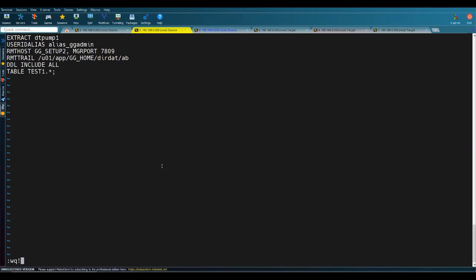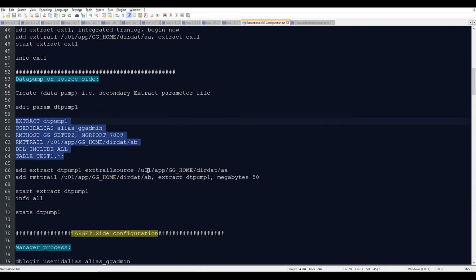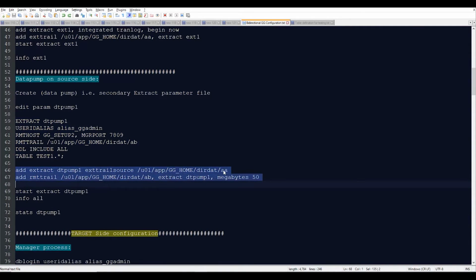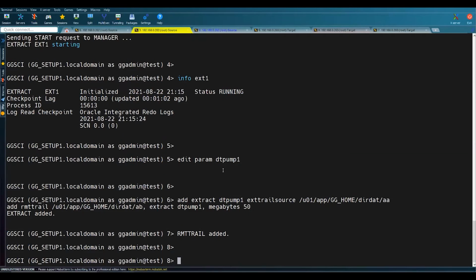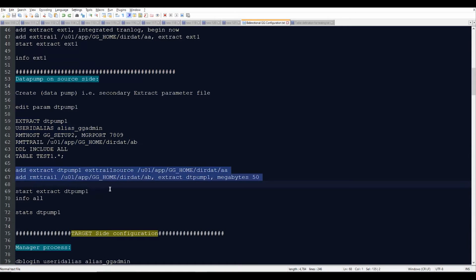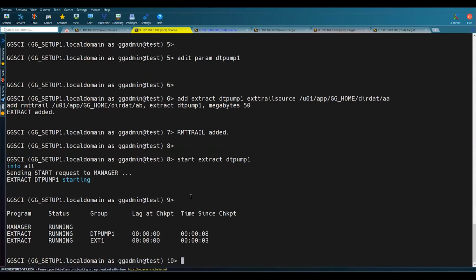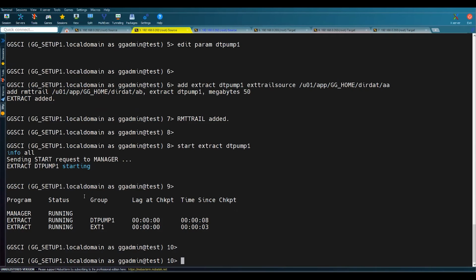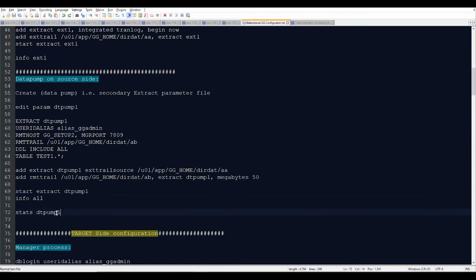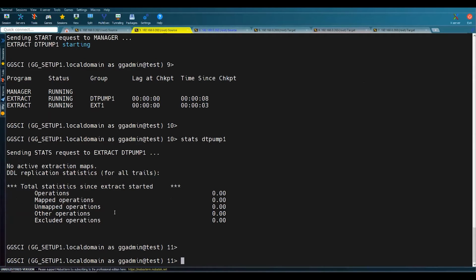I'll just save this file. After that, I'm going to add this and start it. So this is done. Let us start the extract, and so this is started. Now we can run the info all and verify these details. So this is running, even though you can run the stats also to verify if there is any change. So as of now, there is no data.